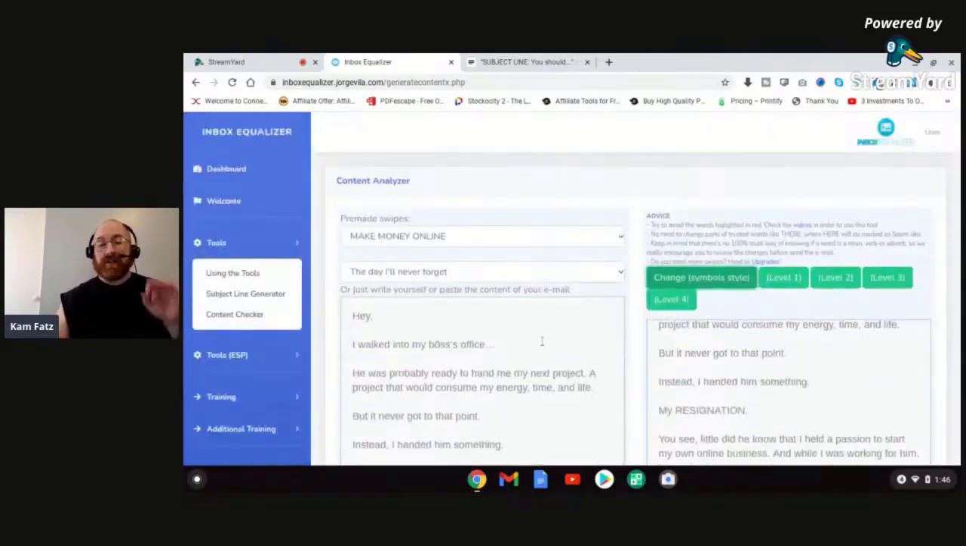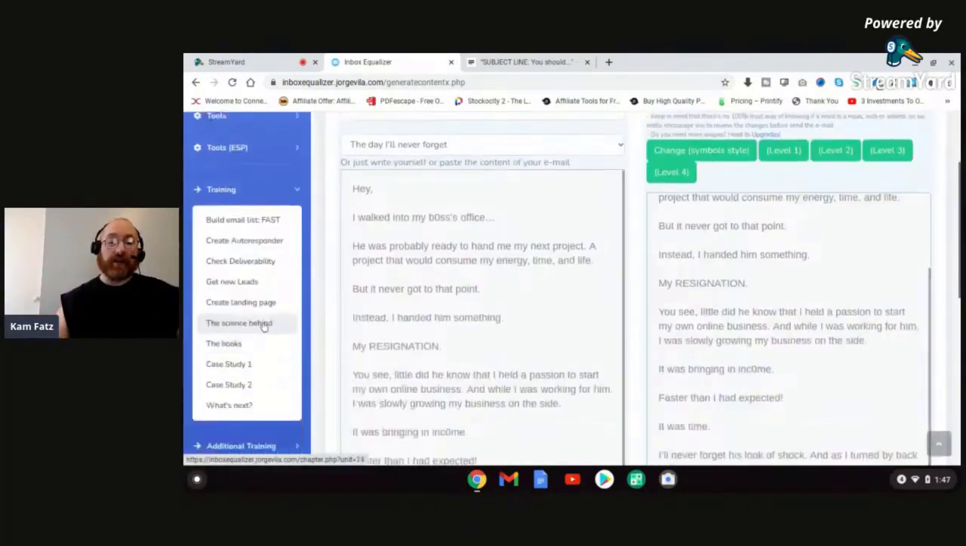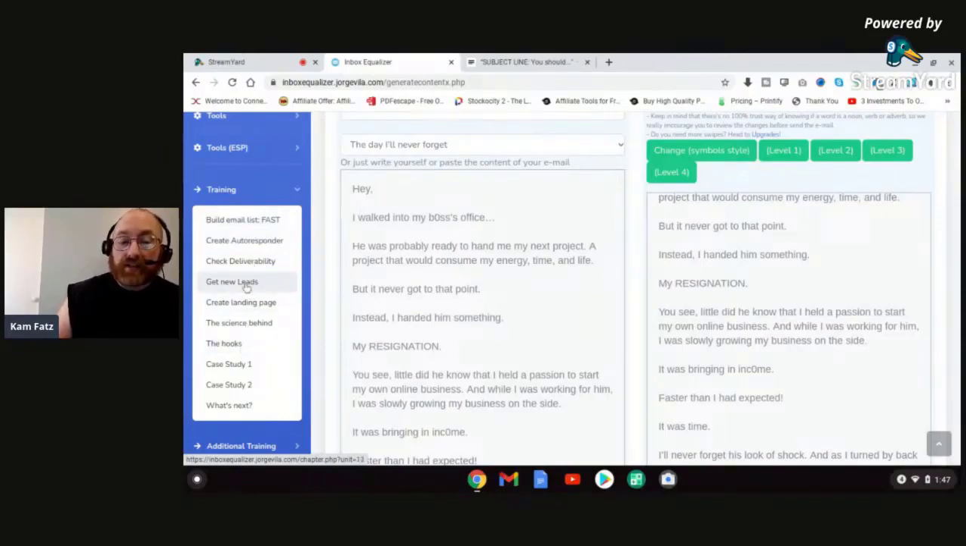Inbox Equalizer doesn't stop there, though. It's got these 3 prongs of strategy to help you create perfect emails every time. But it doesn't stop there. It's also got training. If we look at the training in Inbox Equalizer, you're going to see there is a very, very good amount of training in here to help you build an email list, help you with your autoresponder, your deliverability, to help you get new leads, to help you with hooks, the science behind creating landing pages.